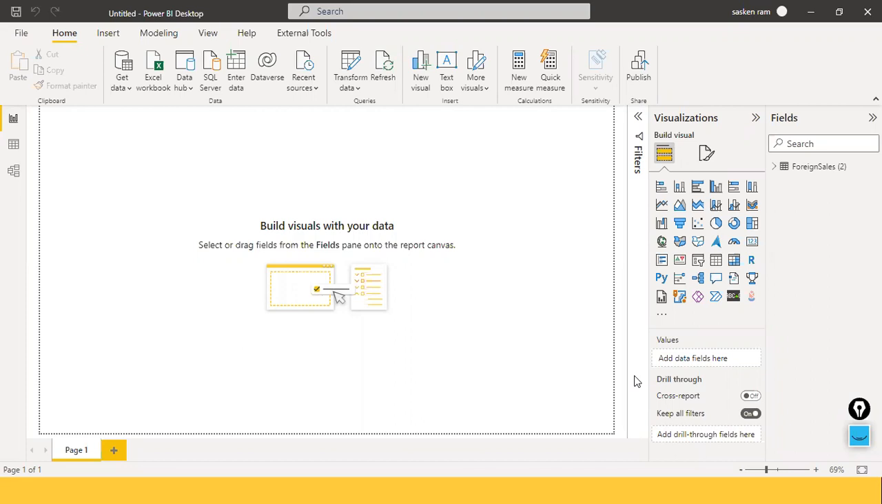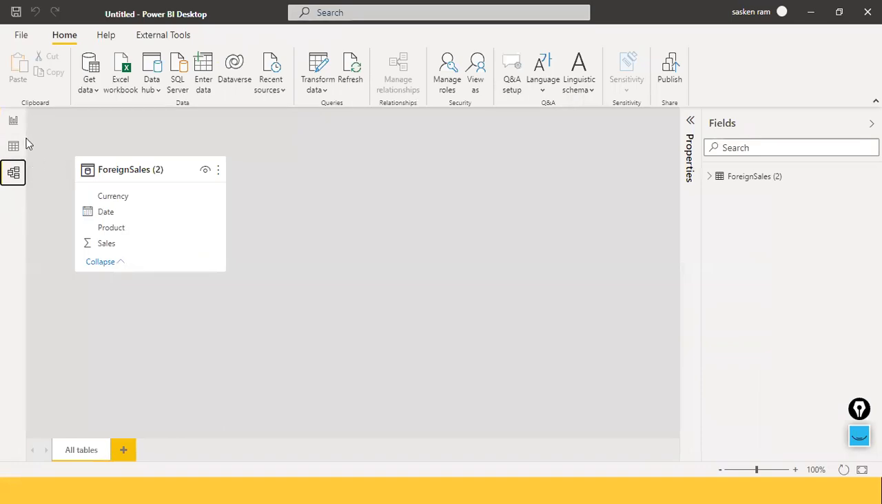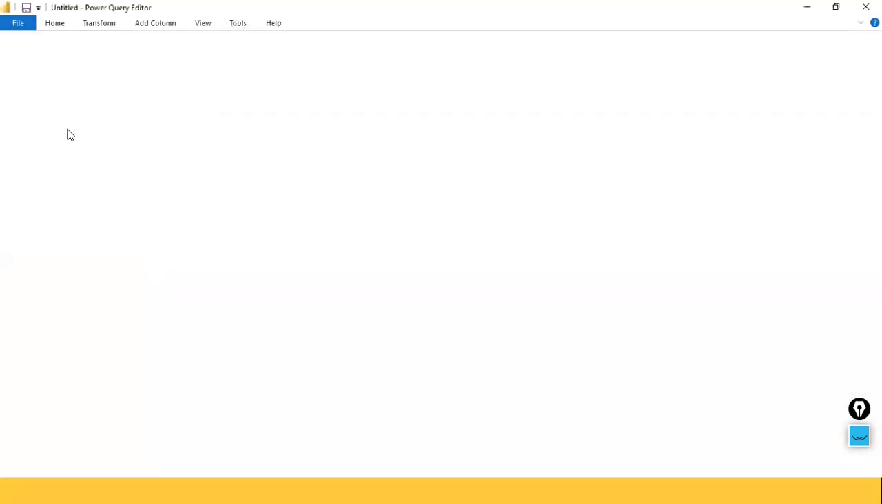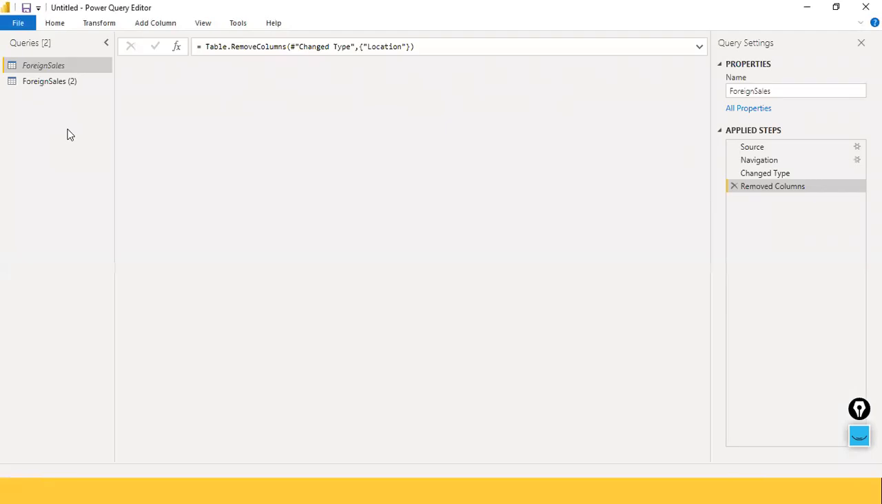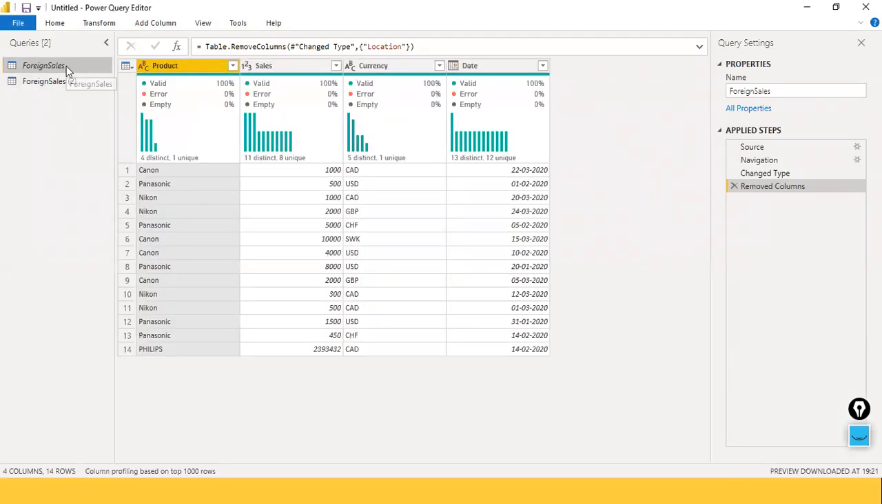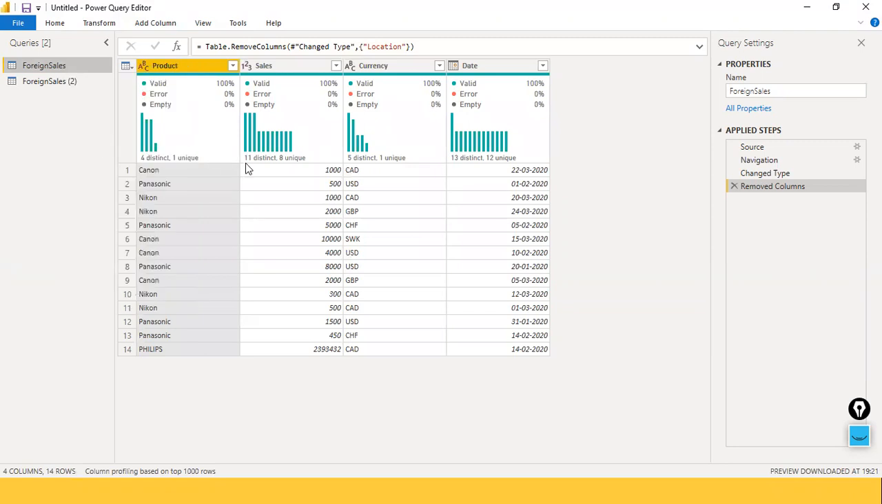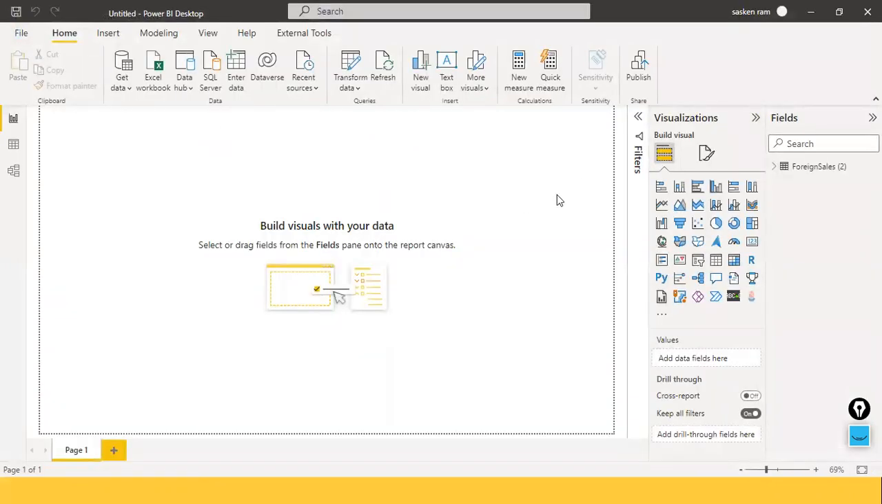Hello. Sir, so it will not load in the desktop, that file, if we uncheck the enable load? Yeah, if you uncheck the enable load, it will still be there in Query Editor. One second, look here. I just unchecked it. It will be there in Query Editor, but if you want it back, you can check it again and it will be available. And if you click close and apply, see, only that remains.